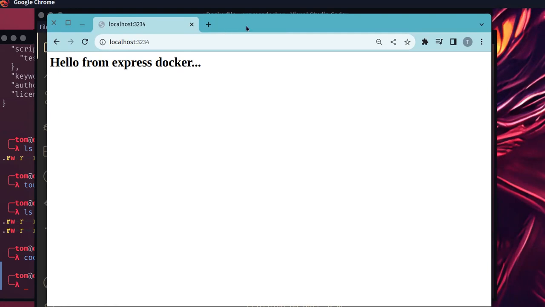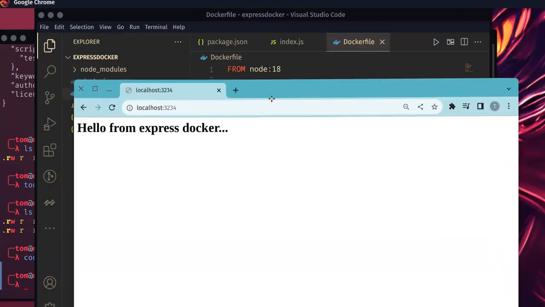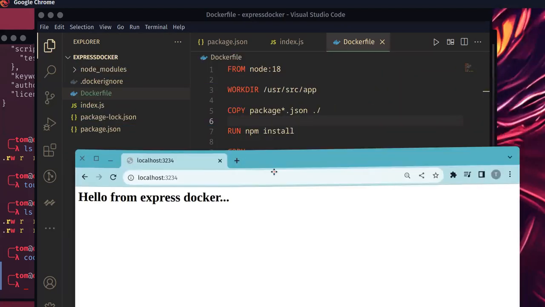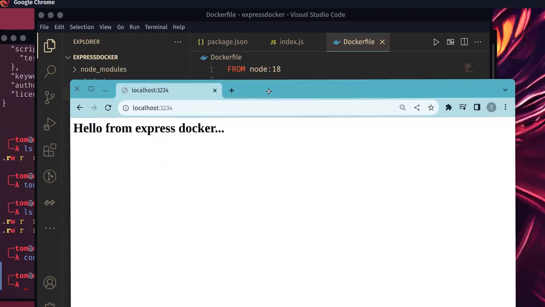So hopefully you found that useful. There are other aspects to this, and we can go over a lot of different things. We could Dockerize a Python application, you could Dockerize Ruby on Rails, you could Dockerize almost any application you like.